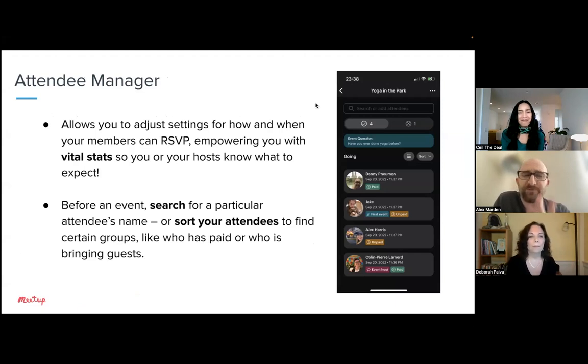We've got two other features, I think, that I wanted to go over today for boosting engagement. One of them is the Attendee Manager. Last year, we launched the Organizer app, which is a streamlined version of the Meetup app that is specifically for organizers. It gives you faster access to the tools that you need to create events and host your events.